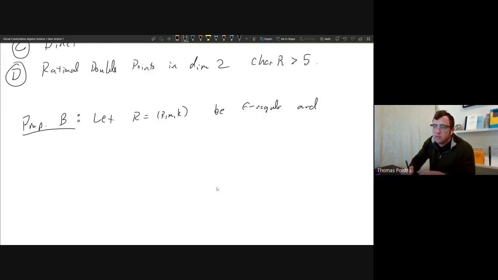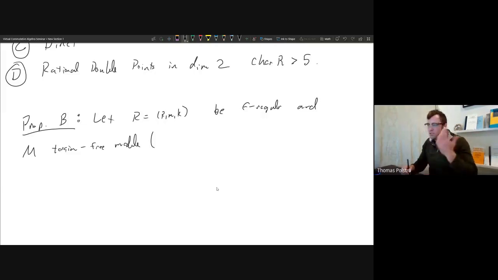And let's pick out a torsion-free module. Now, in particular, since R is a domain and it's Cohen-Macaulay, it makes sense to talk about Cohen-Macaulay modules over this thing. And if you're working over a domain, every maximal Cohen-Macaulay module is torsion-free. So for example, M is maximal Cohen-Macaulay.